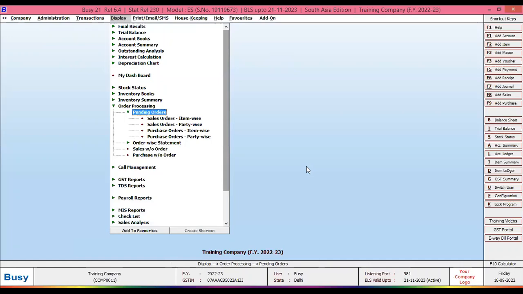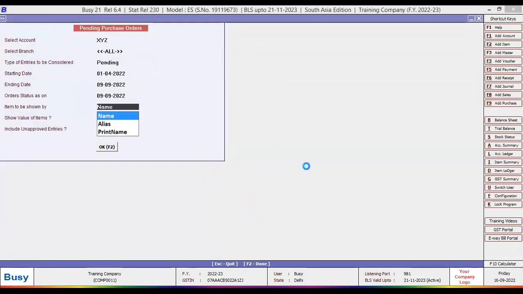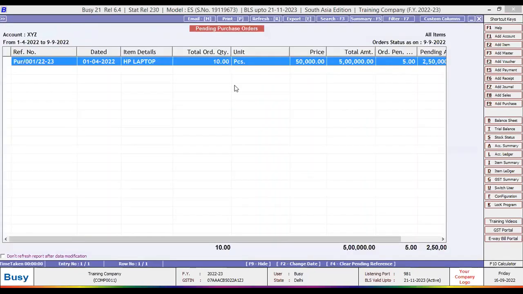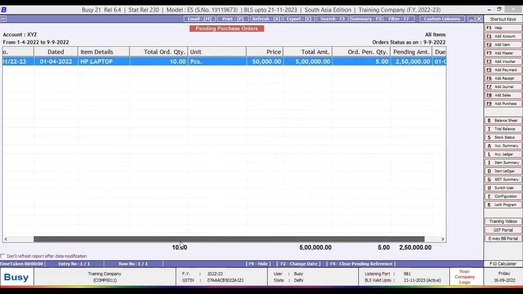Now, if I want to see the pending order, will it show me that order entry in pending order? The answer is yes, because it has been partly adjusted and not fully adjusted. So it will show until the order is fully adjusted. Let's say I check the pending order report first. Now you can see that your order quantity was 10 and your order pending is 5. Means your total order quantity was 10, but your reference is still pending because you have partly adjusted your order in the purchase voucher.